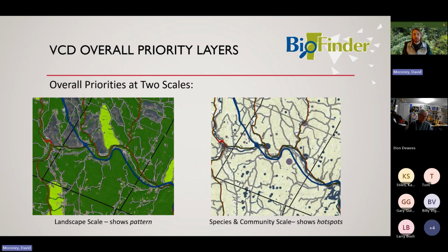All right, now these overall priorities from Vermont Conservation Design, of course, occur at two scales. On the left is the landscape scale that we started with. And I want to highlight right from the start that each of these scales should be treated a little bit differently in terms of how we're extracting lessons and conclusions that might relate to conservation and land use planning.